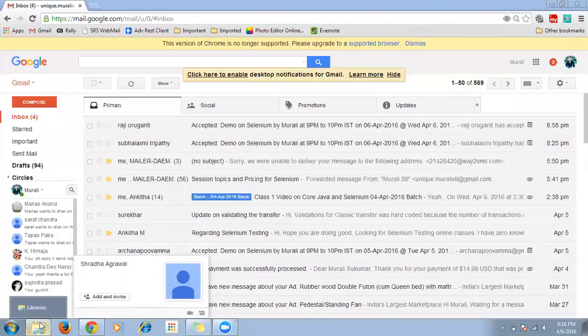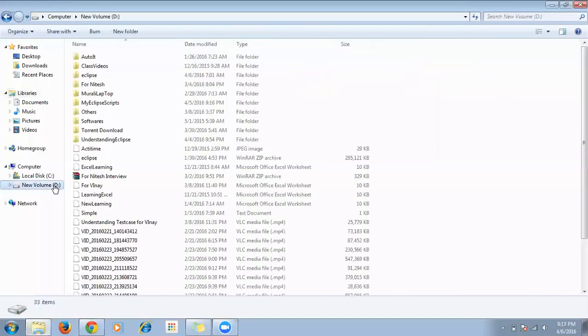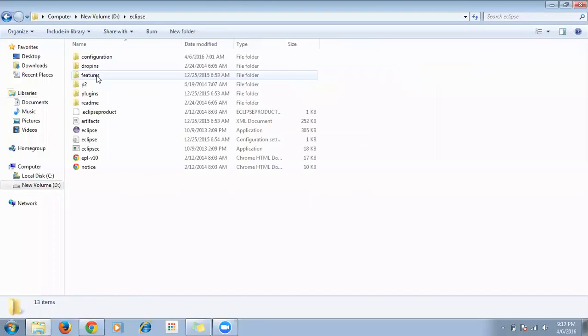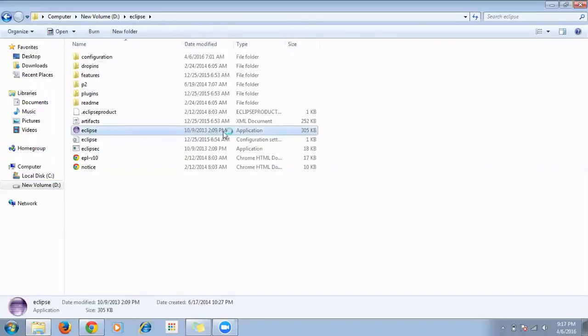I'll open my Eclipse. To open it, I have already downloaded that software. If I extract that RAR file, I'll be getting an option like this. There I need to click on the exe file, the Eclipse application file.